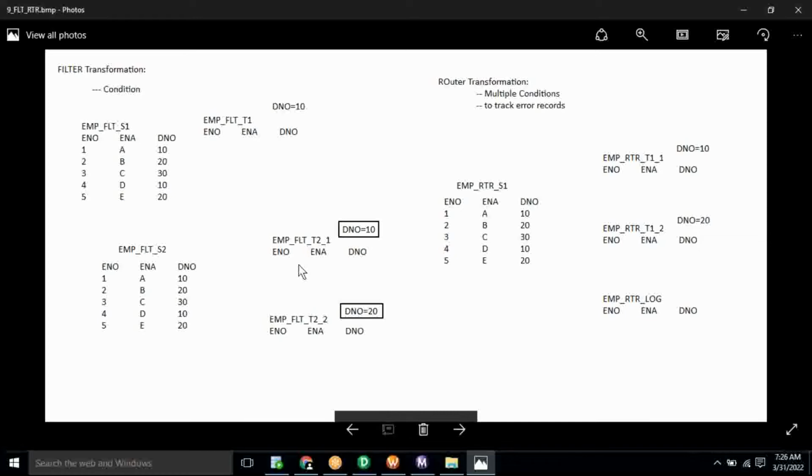All the 10 we have to load into the first target, and all the 20 into the second target table. Got it? From here we have department numbers 10, 20, 30. So 10 we insert into the first target table, 20 into the second target table. So how many target tables do you have to create in total? Two target tables: one source and two target tables. Got it right?